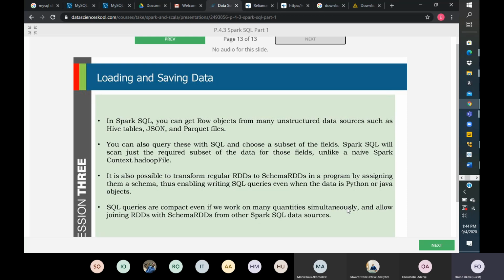So you can also query these with SQL and choose a subset of the fields. Spark SQL will scan just the required subset of the data for those fields, unlike a naive Spark context.hadoopFile.